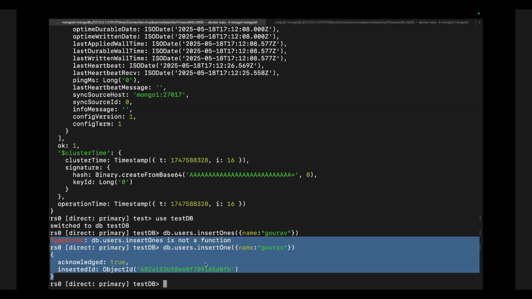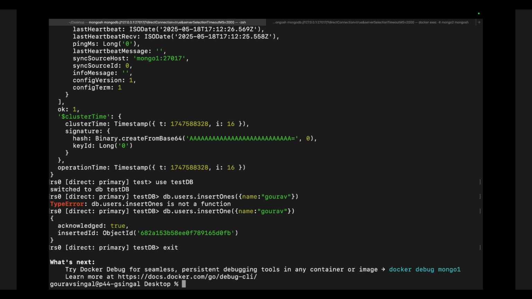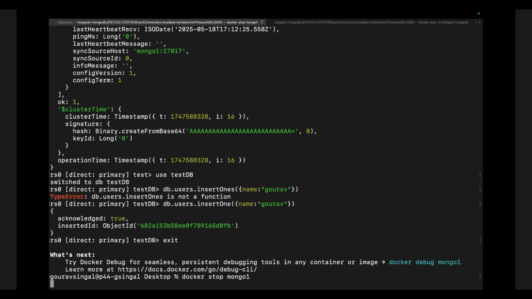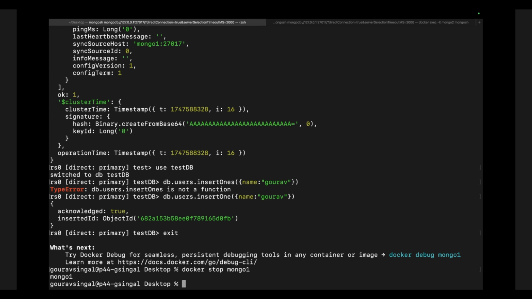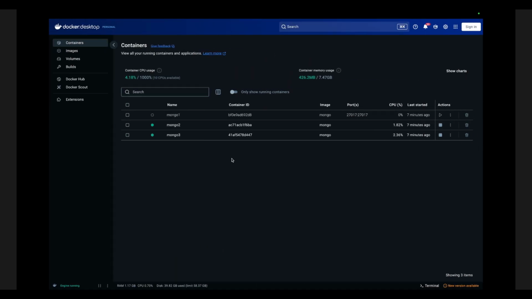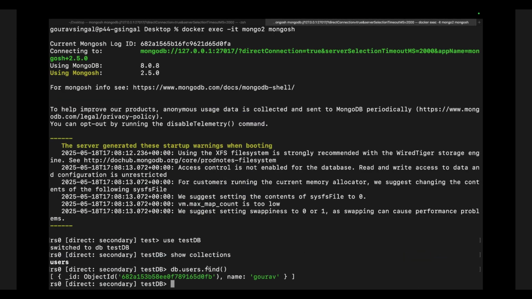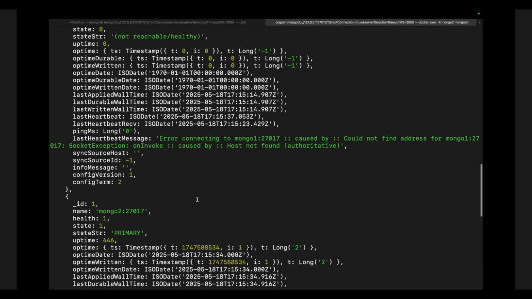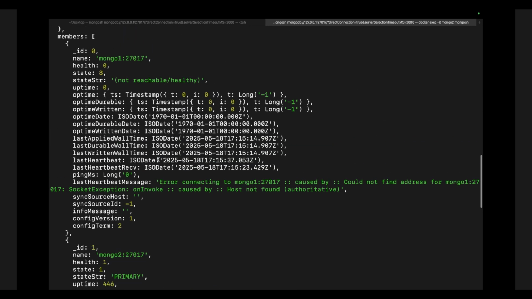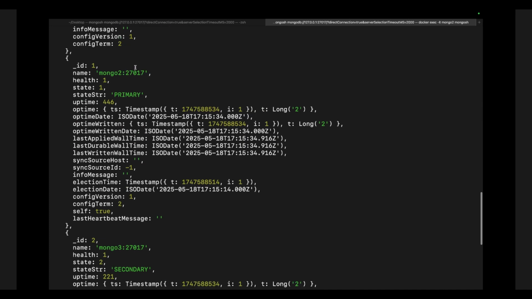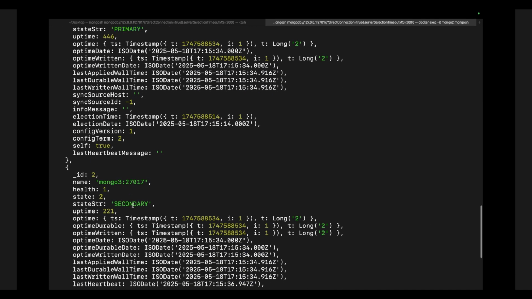So let's try to close this particular primary node, docker stop mongo1. So mongo1 has been stopped, as you can see in the Docker Desktop. Now if we go to the secondary one, mongo2, and try to do rs.status, you can see Mongo1 is not reachable, Mongo2 has become the primary, and Mongo3 is the secondary.